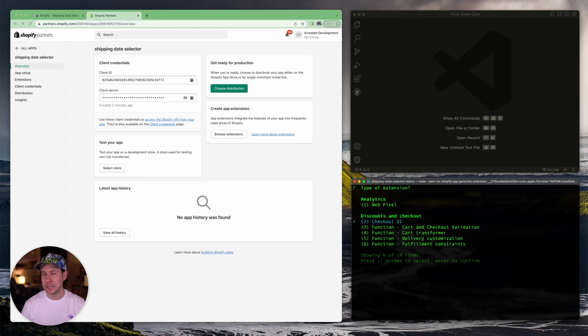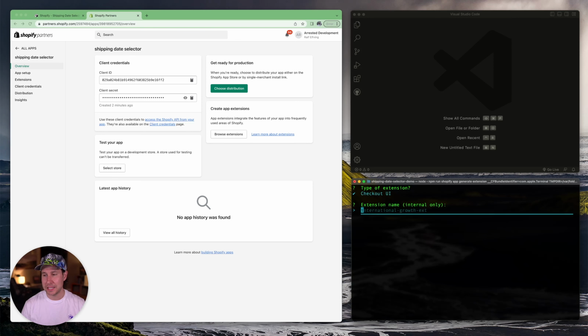And here you've got a list of different types of extensions that you can select from. So there are many different types of extensions that you can build with the CLI. Today we're going to be using a checkout UI, so find that in the list and then just click OK. And then we're going to name our extension.